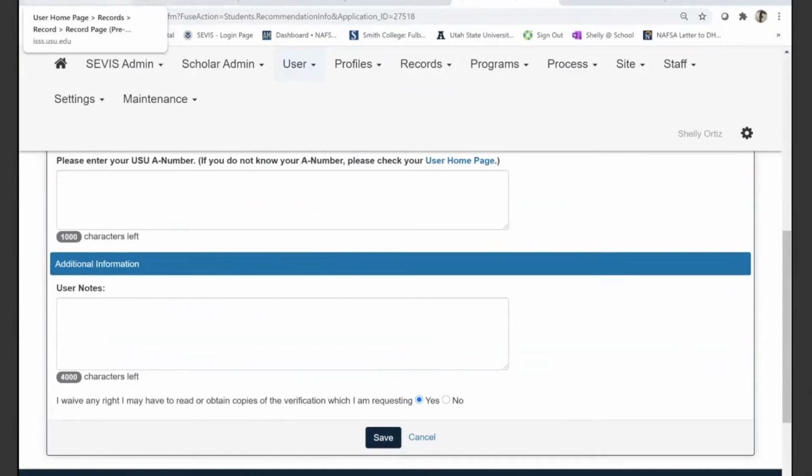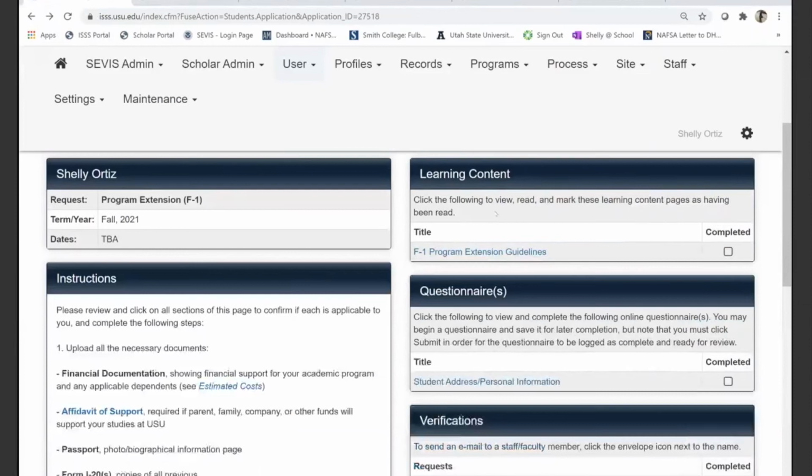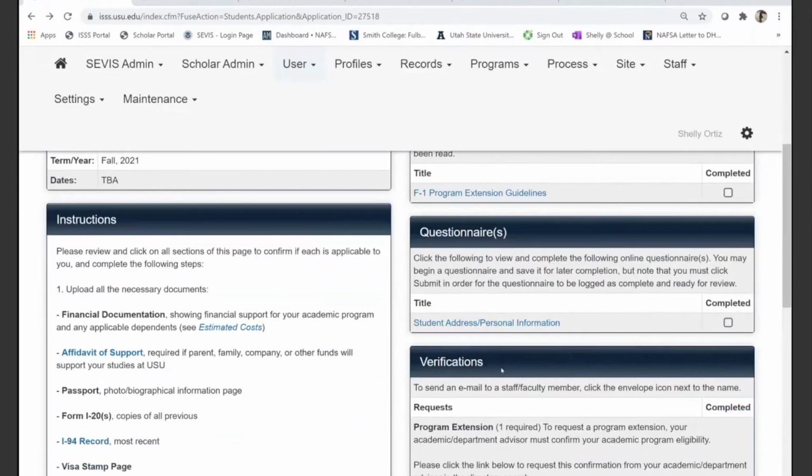What else should I do with this form? Be sure to complete all sections of the form. Again, read through the instructions. You also have learning content. The learning content on this form provides a lot of information about your responsibilities and what in general is a program extension. This is good to refer to on occasion. You can come back and do so later. Questionnaires allow you to enter information I need in order to process the request. And again, we have the verifications.